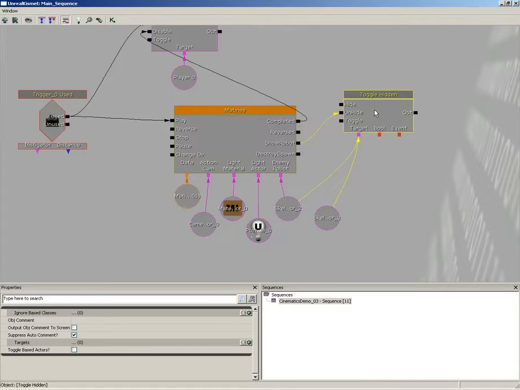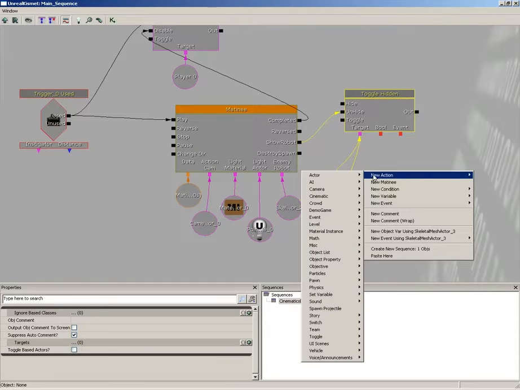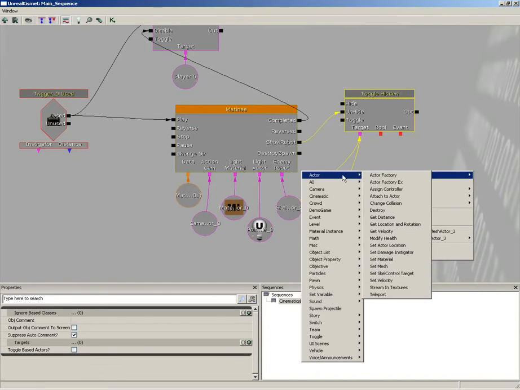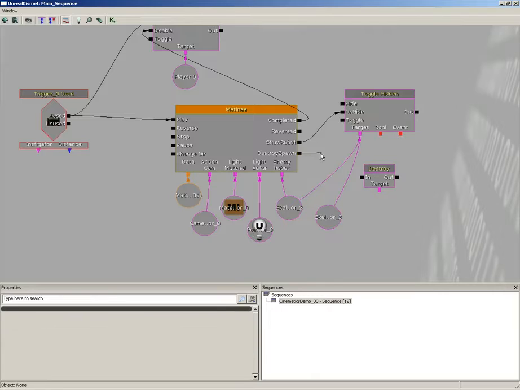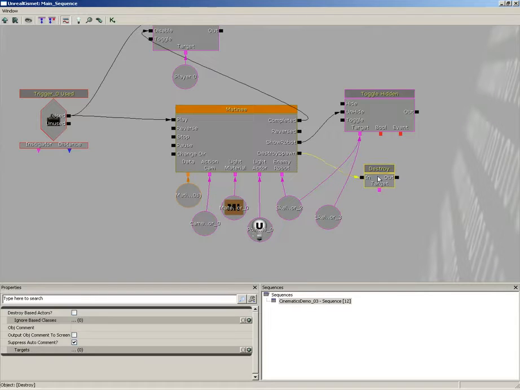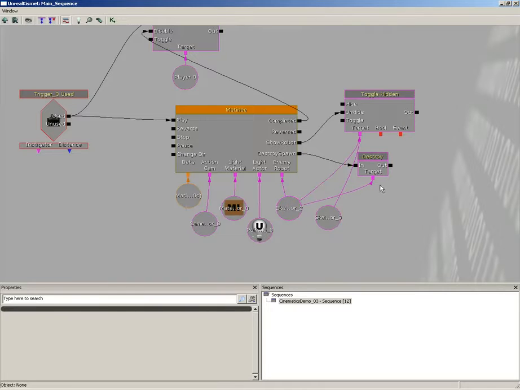So if we were to test that out, he would now be holding his gun, but at the end of the animation, we need to destroy him. So I'm going to right-click, choose New Action. Let's come over to Actor, and there is a Destroy Kismet sequence, which we'll just simply connect Destroy Spawn to the input of. And now we have to give this targets as well. So we're going to connect this to Skeletal Mesh Actor 2 and Skeletal Mesh Actor 3.